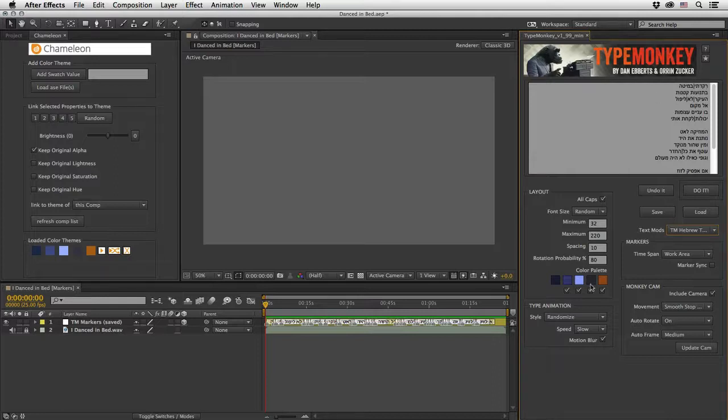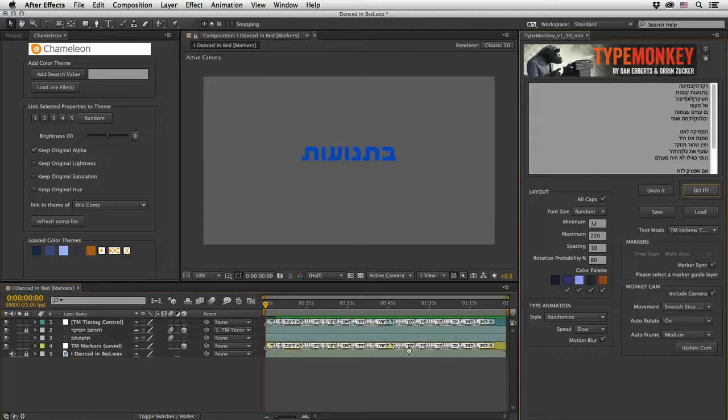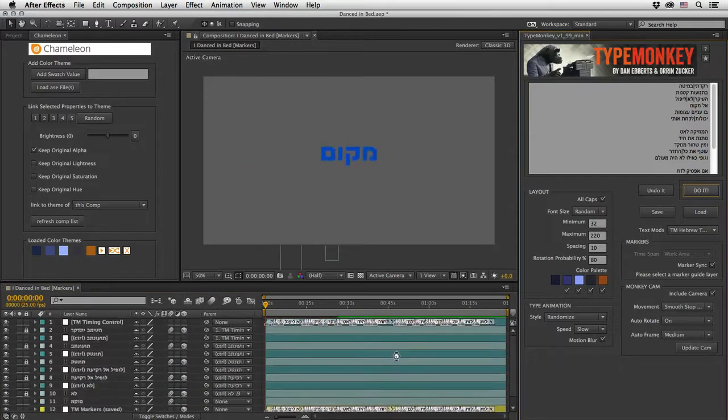Another thing that I'm going to set from this stage is the marker sync. As soon as I'm going to highlight it, the script will ask you to select a marker guide layer. I've already worked on the position of the markers, and here is my TypeMonkey markers layer, which I'm going to use in order to place this. Now, you have a lot of tutorials over aescripts of how to use this, so I'm not going to cover it deeply. Now we are ready, so let's press on the do it button and let TypeMonkey do its magic.